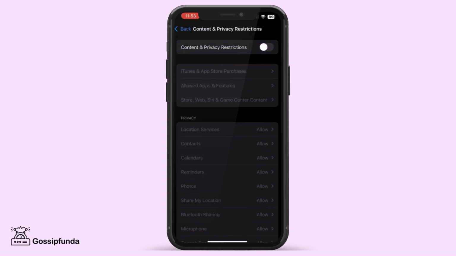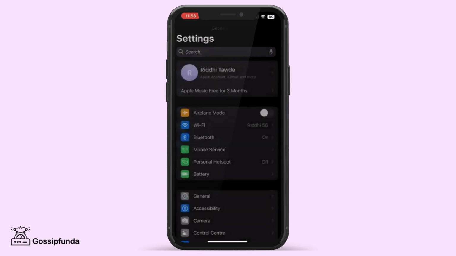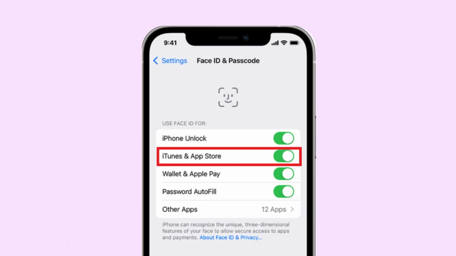These two steps would easily disable the password asked while downloading an application from the App Store.